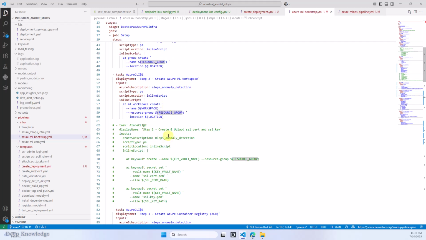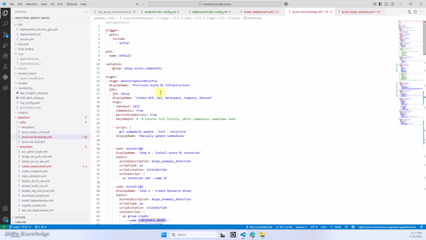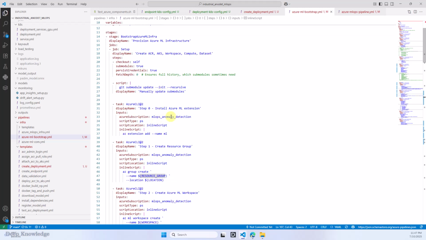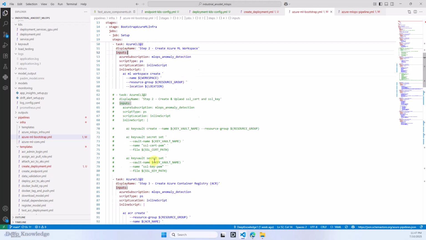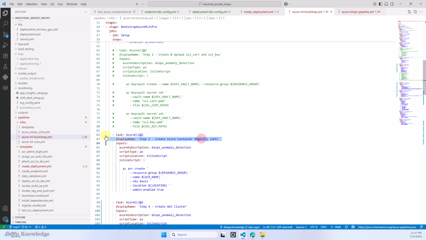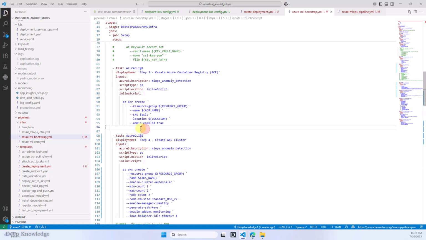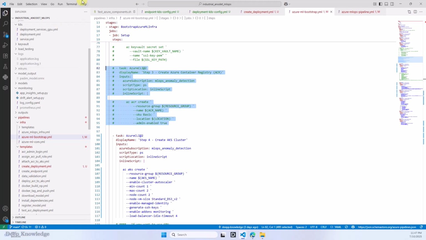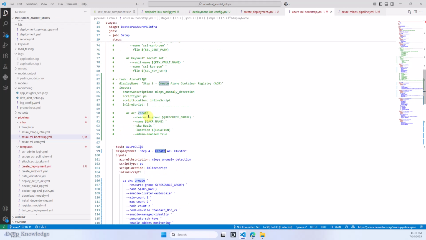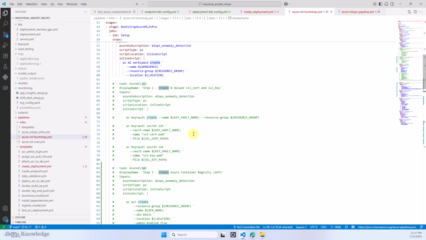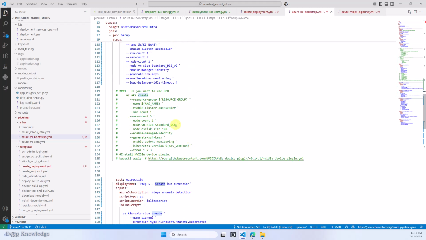Now, if you see the pipeline, it will try to create a resource group. This is the installation of the machine learning extension, creating the resource group, creating the workspace, and creating the container. You say it's not needed right now? I will see. And here, if you would like, the cluster itself for the training is needed.